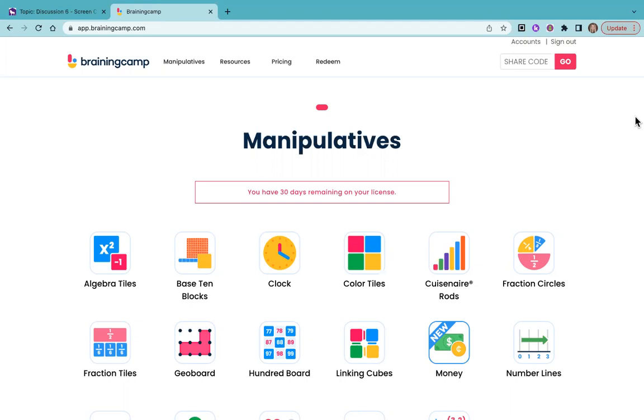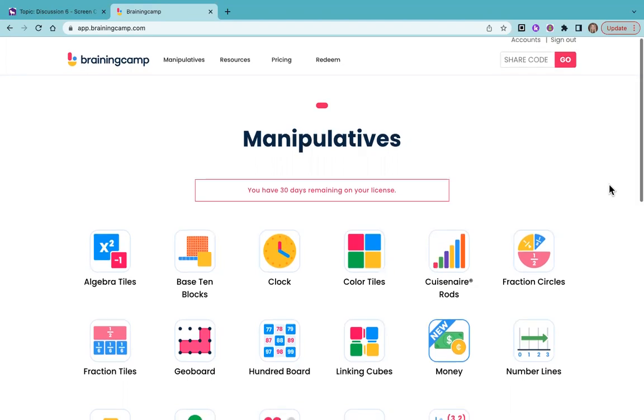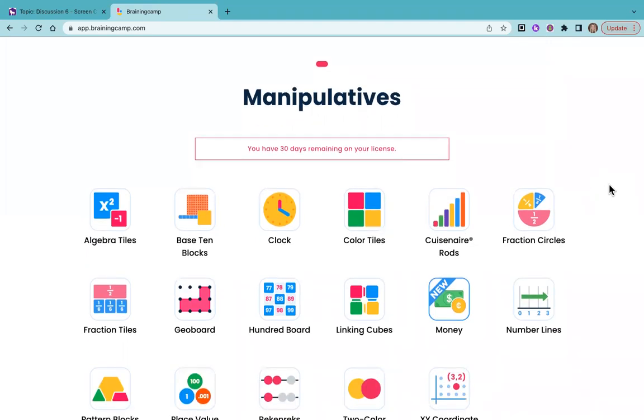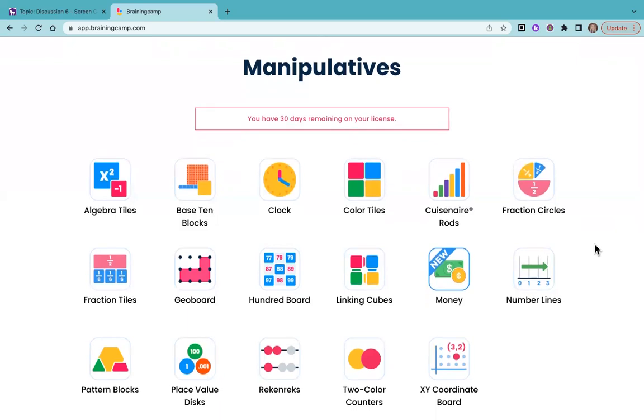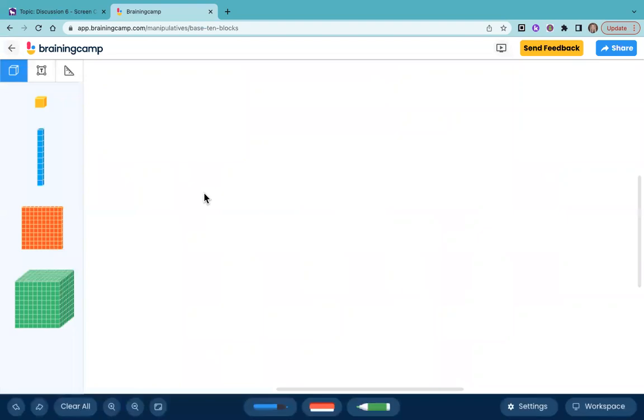This is such a great resource that I heard about at the beginning of the year, and we have loved it. My class has. And so when I saw this assignment, I immediately thought, oh, I've got to share Braining Camp with them. So I'm just going to show you a little bit about how great Braining Camp is. It has many different math manipulatives, and I'm going to share with you just four, but there's so many more than that. We're going to start by looking at the base 10 blocks.